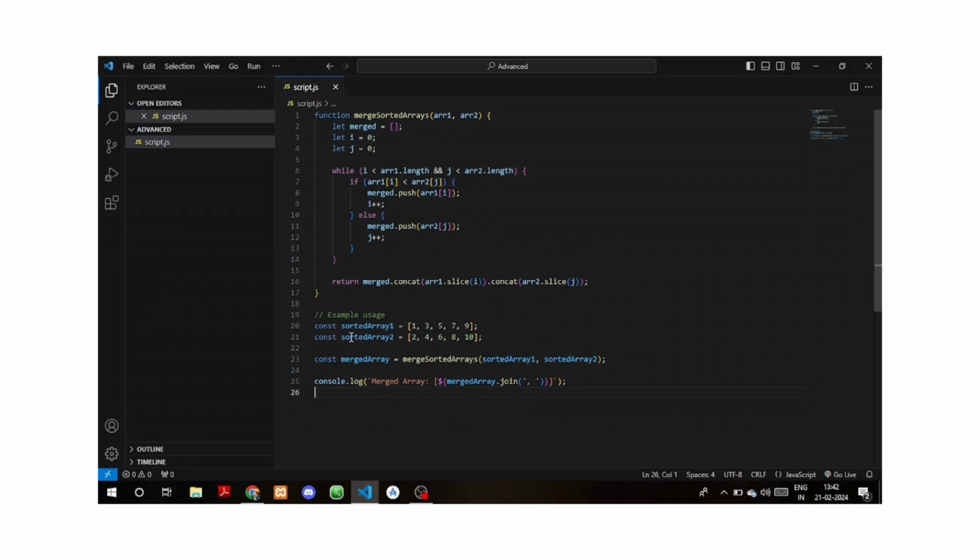So here I provide an example. Let the sortedArray1 be 1 3 5 7 9 and sortedArray2 be 2 4 6 8 10. So here the merged array will be displayed. Here I call the function mergeSortedArrays, and inside the parameters I pass sortedArray1 and then sortedArray2. So here I console log that the merged array will be displayed and joined in this place. So now we are going to execute this program.